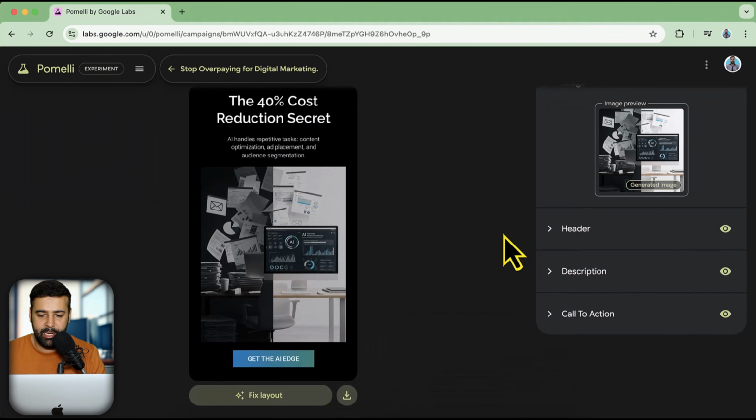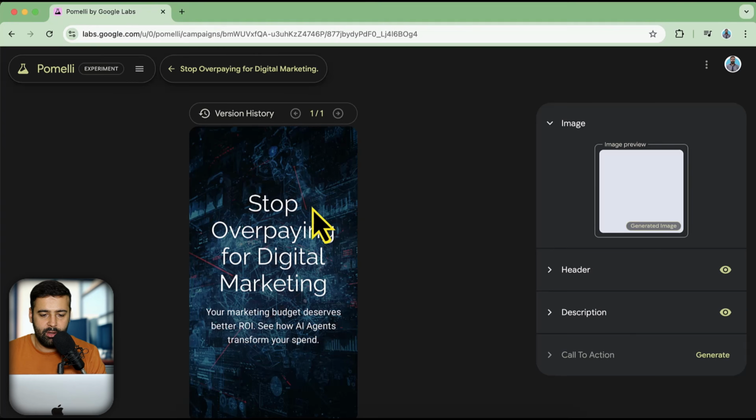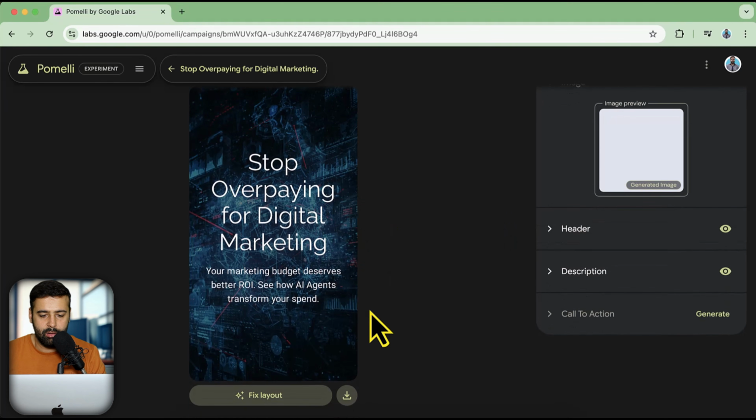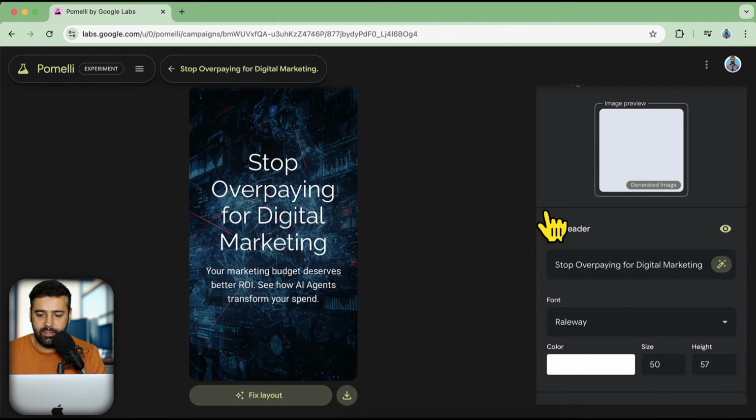And these are some of the campaigns. Again, the same stuff. Here we have the option to download our creative. And these are the same tools.